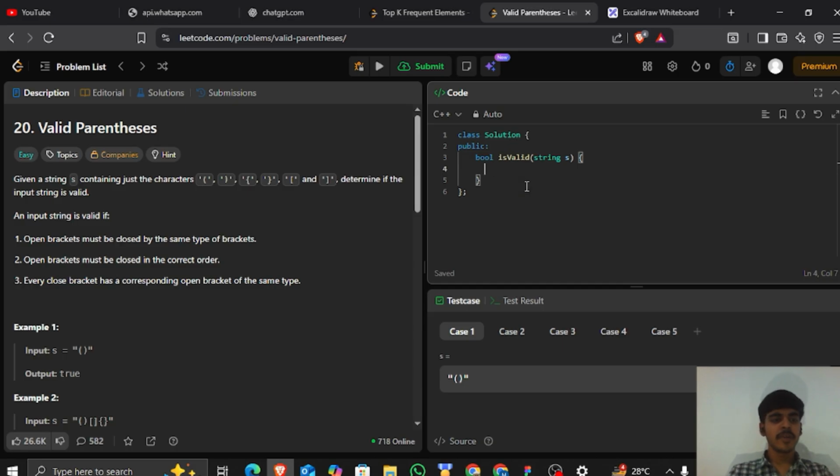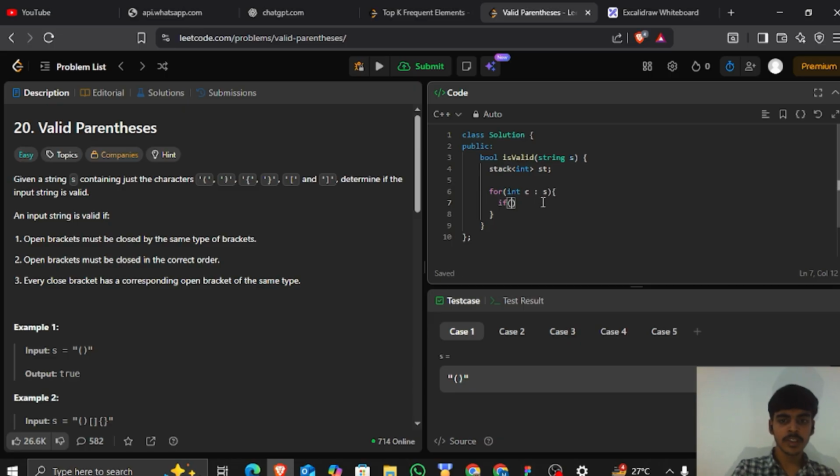Now let's implement my approach in code. First we declare a stack whose name is st, and then we use a range based for loop, so it automatically accesses all the elements of the string one by one. Now first we check if it is an open bracket or not. If it is an open bracket, then we simply push it to the stack.